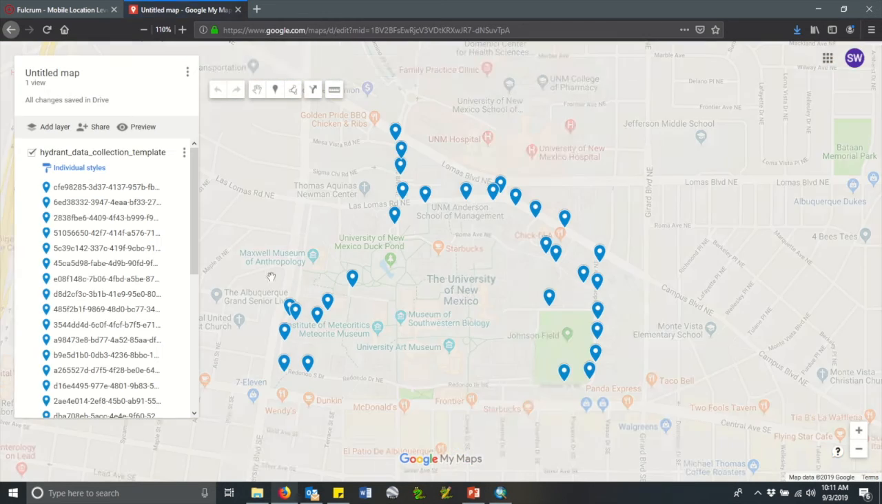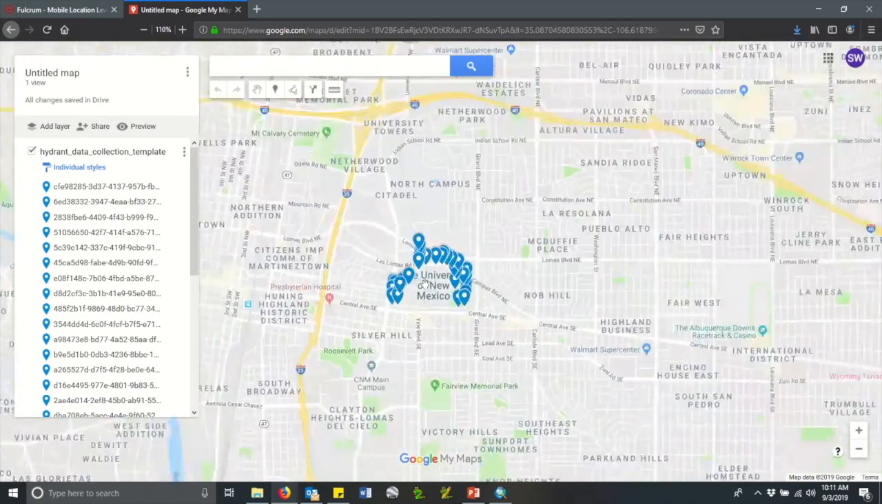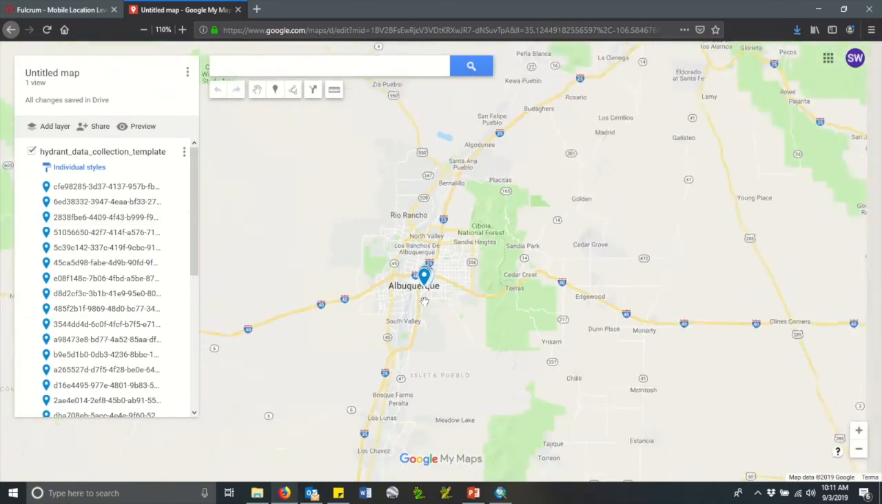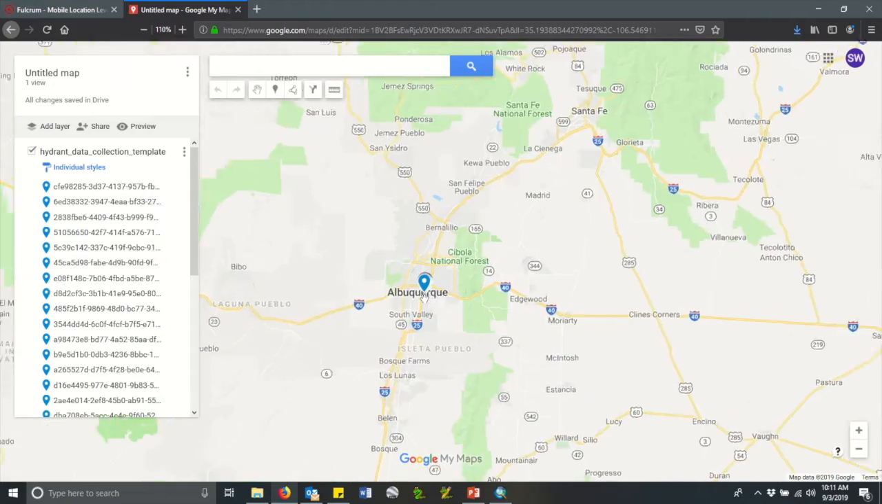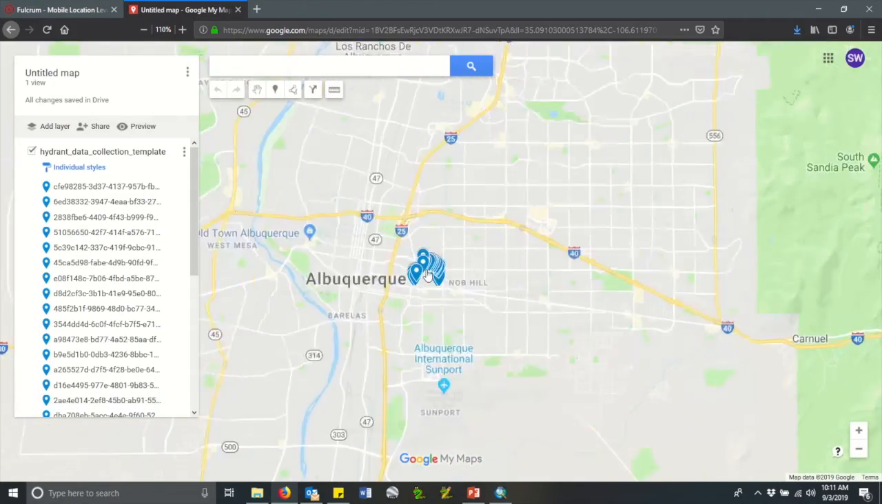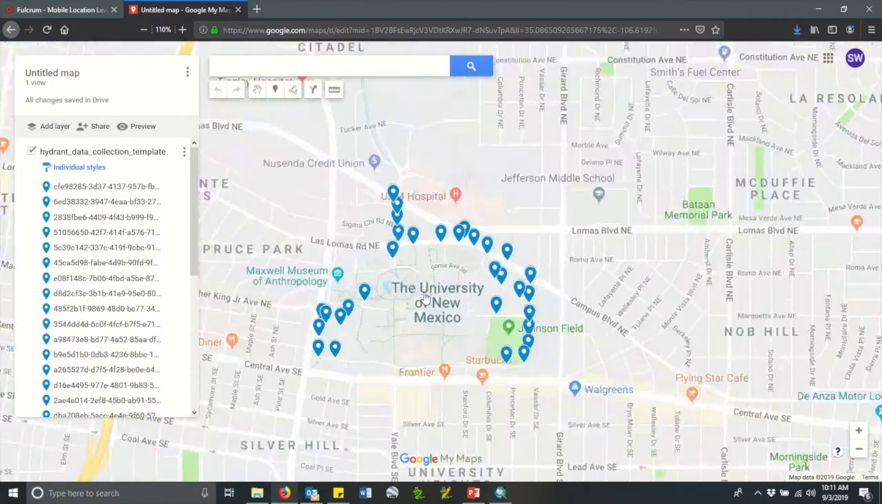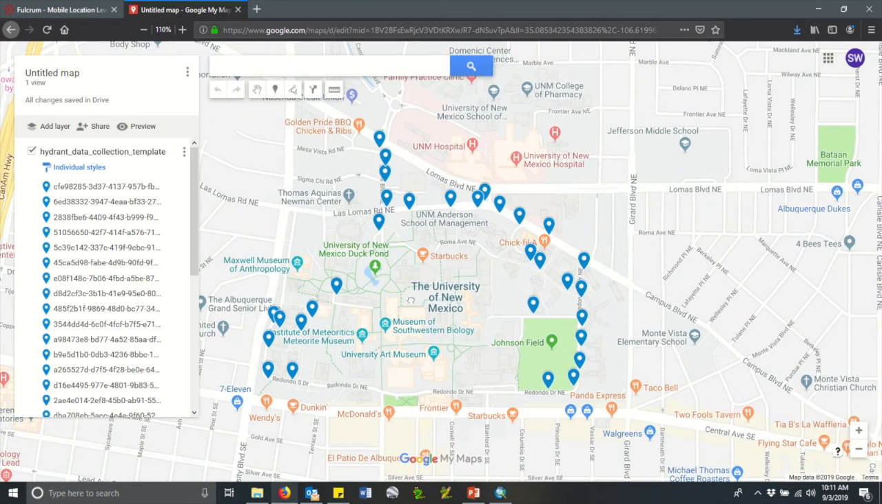Using your mouse scroll wheel or the plus or minus buttons in the bottom right will allow you to zoom the map in and out. In the table of contents on the left, we can see all the points in this layer. The data we collected for these points can be accessed by clicking the menu button to the right of the layer name, represented by three vertical dots, and selecting Open Data Table.